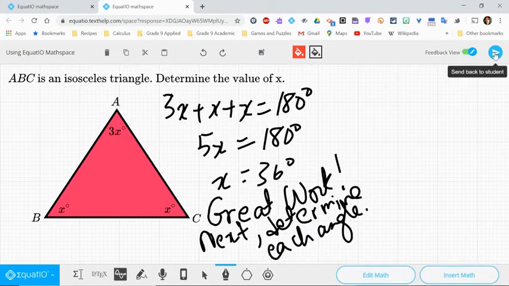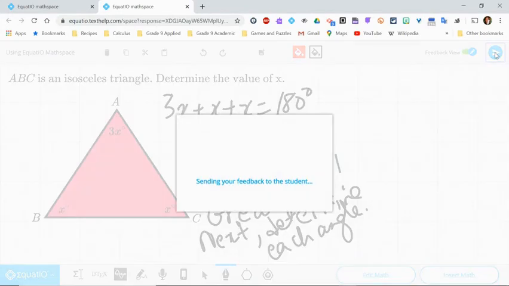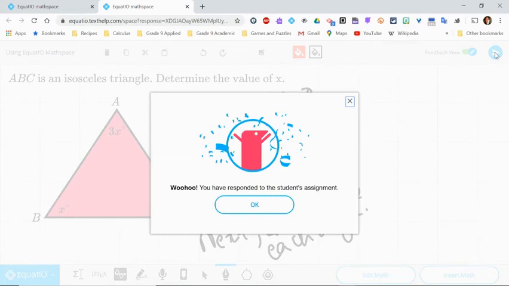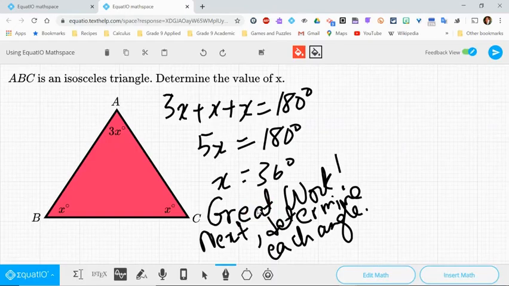So I'm going to go send back to student. I'm going to send it back, sending your feedback. No notification came up this time because, as I said, I'm the one that signed in to the Google account that would get the notification. So I'm going to close this.